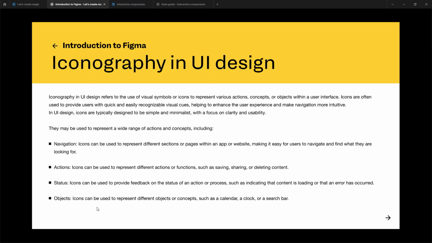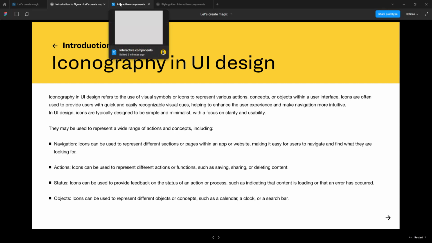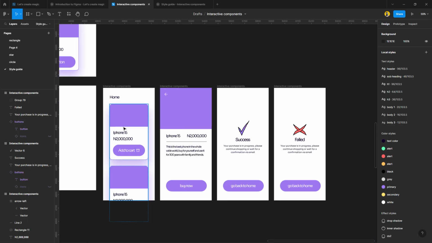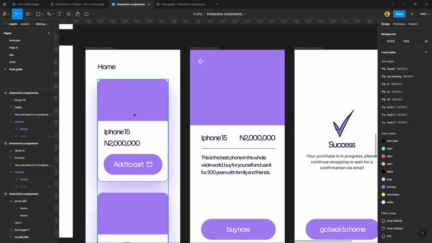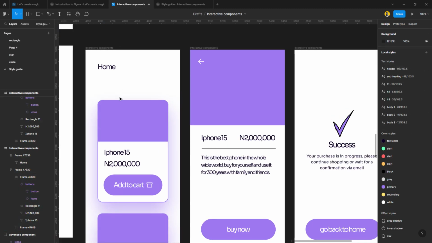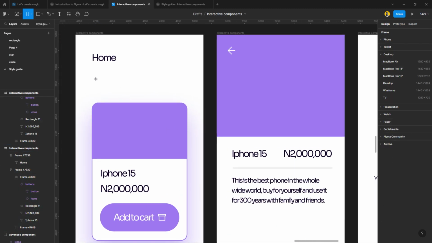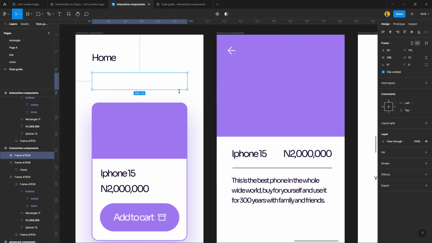We have objects, and these icons can be used to represent different objects or concepts, such as a calendar, a clock, or a search bar. So a clear example of that could be from this page. So if you want to search for something, we could use that method. So I will draw a shape this way. Right, 51 is the size. I'll give it all rounded.